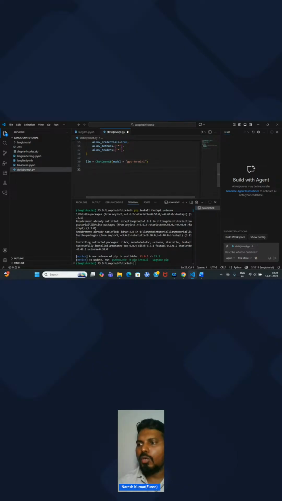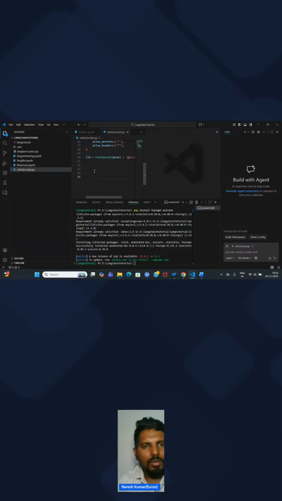Once the model has been created, I have to create an API endpoint. Let me quickly create one API endpoint using FastAPI. For that, we need to use FastAPI decorators. So let me do that quickly.